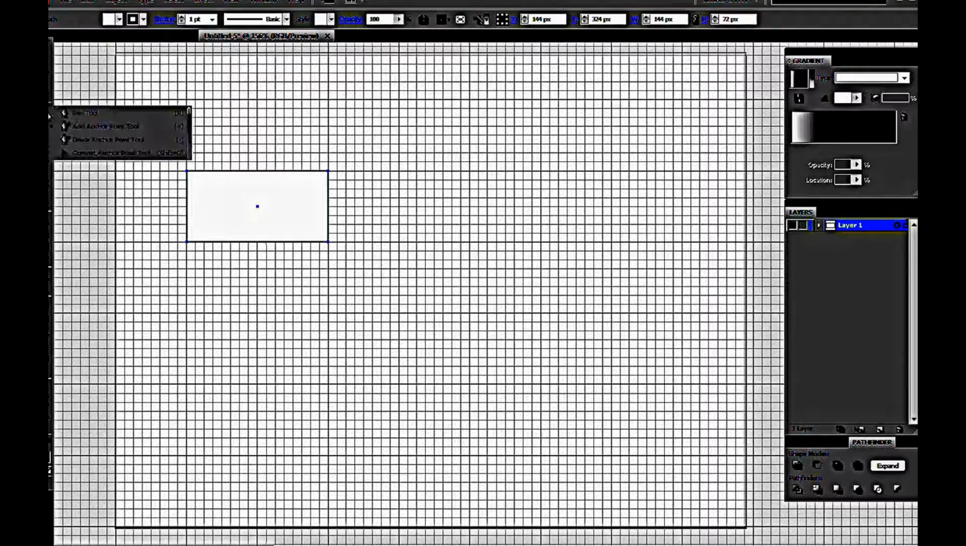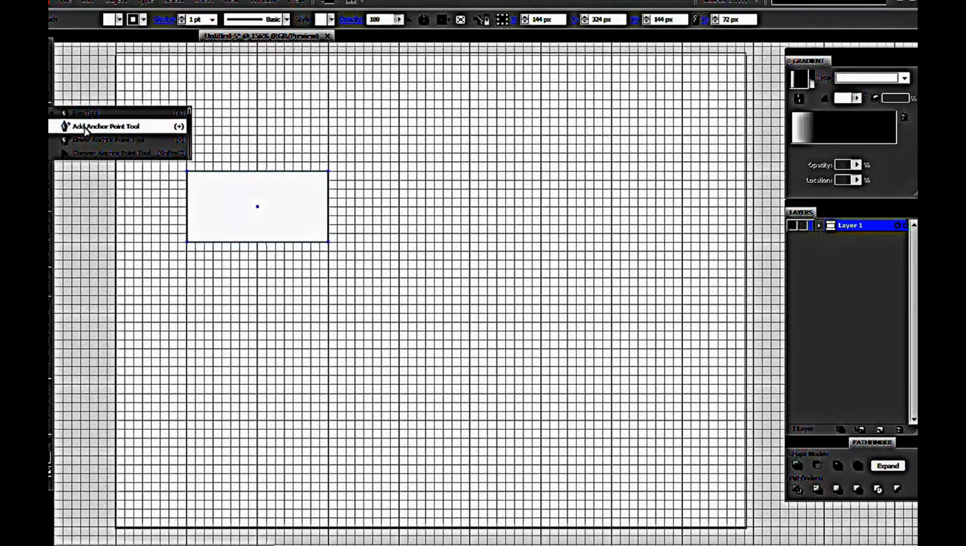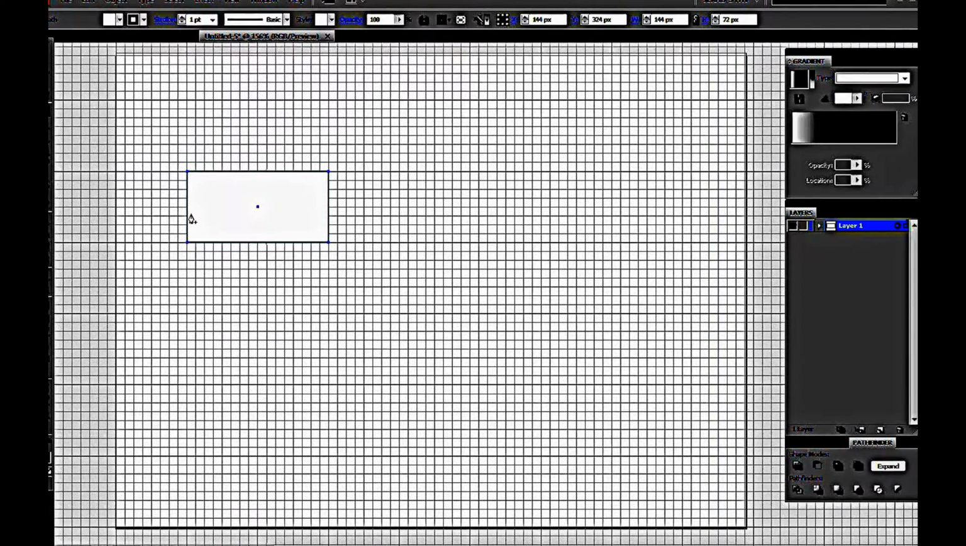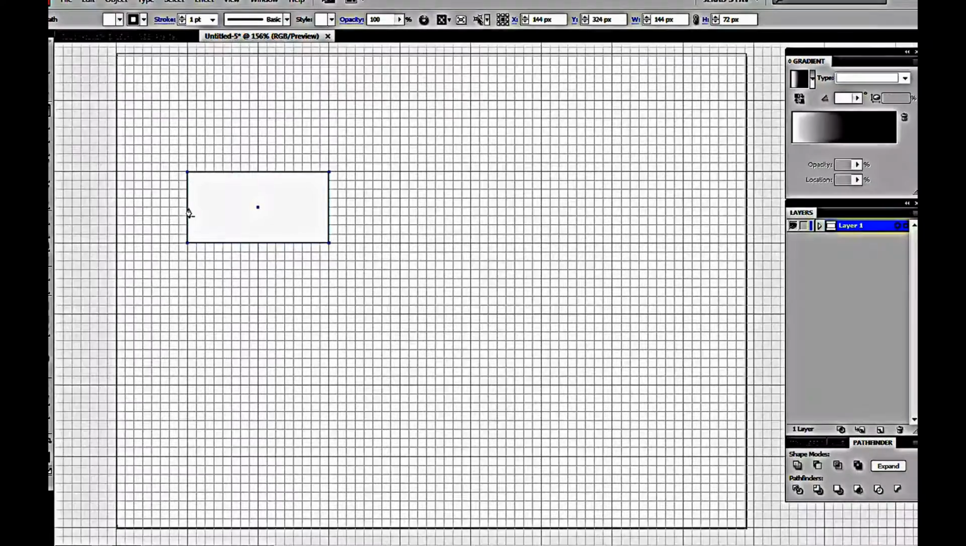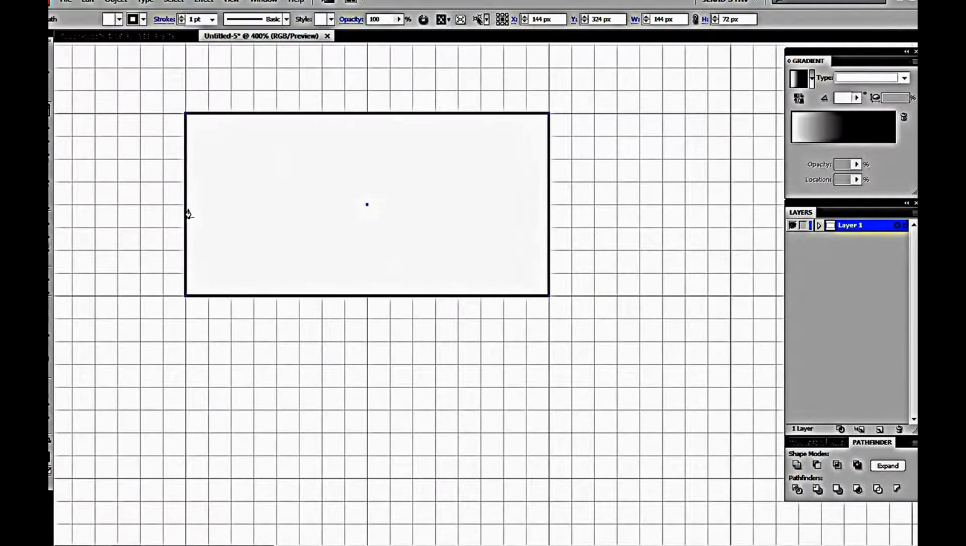So let's get the pen tool, and we're going to go to the add anchor point tool. If you have the pen tool on there, just click and hold to get to the add anchor point tool, and hold Option or Alt and scroll in with the mouse wheel if you have one to look a little bit closer at it.